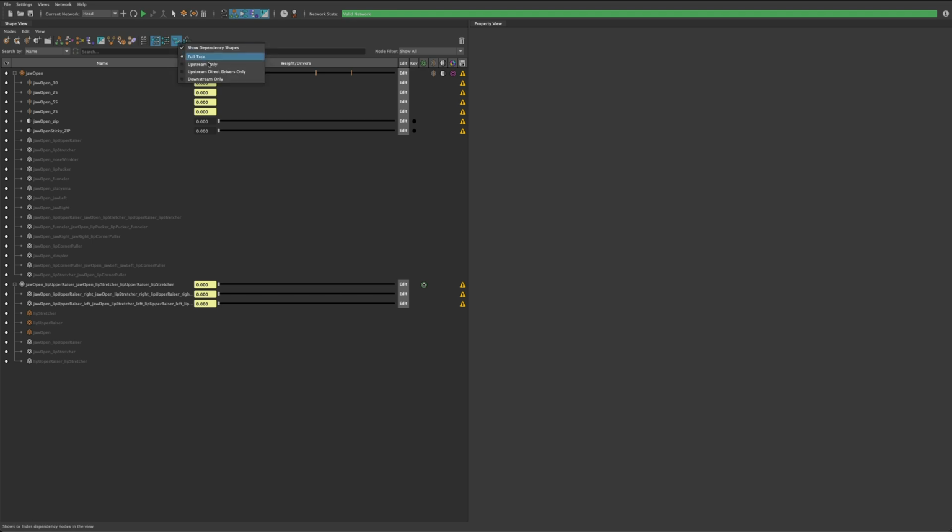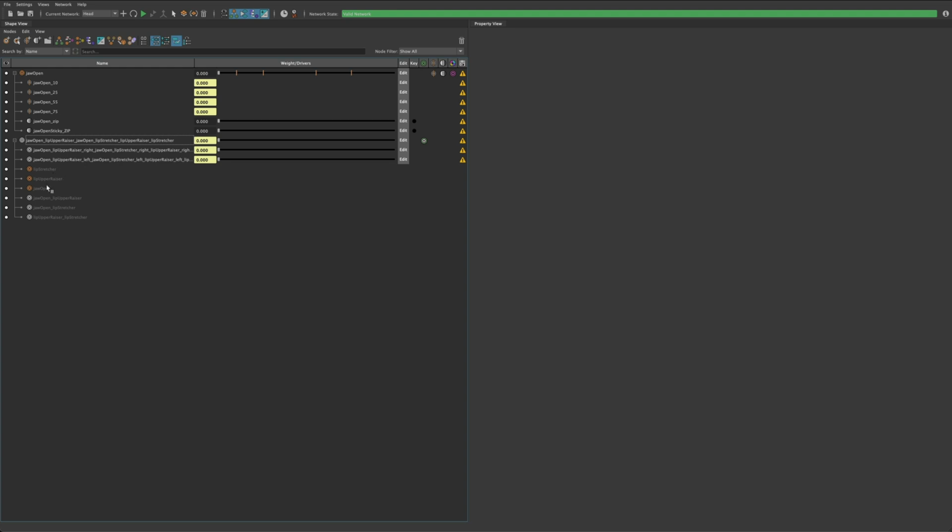The first is whether to show the dependency shapes or hide them in the shape view. You can show both upstream and downstream relationships when the option is set to the full tree. For example, notice that the upstream and downstream nodes are shown on combinations that also have other combination nodes as downstream dependents.